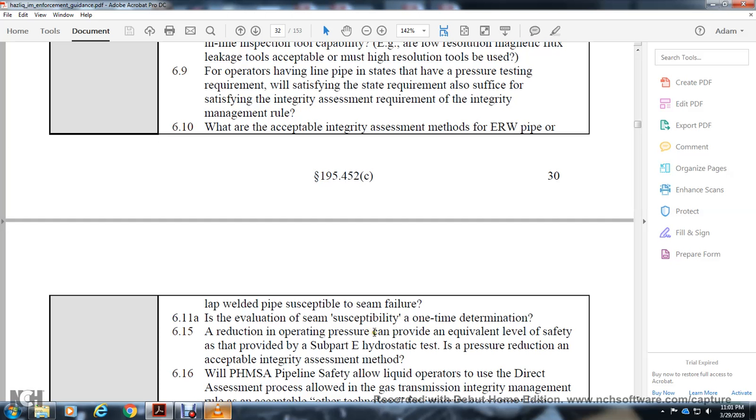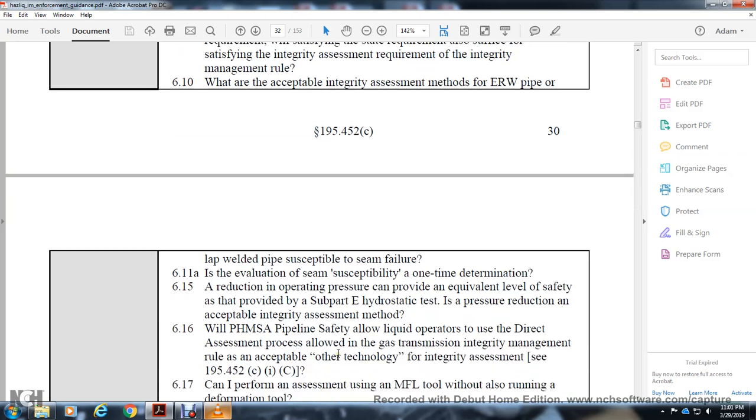6.15, does a reduction of operating pressure provide an equivalent level of safety produced with subpart E hydrostatic test, and is a high pressure reduction an acceptable integrity assessment method? 6.16, will PHMSA allow the liquid operator with the direct assessment process allowed with the gas transmission integrity management rule, and will it accept other technology for the integrity assessment?